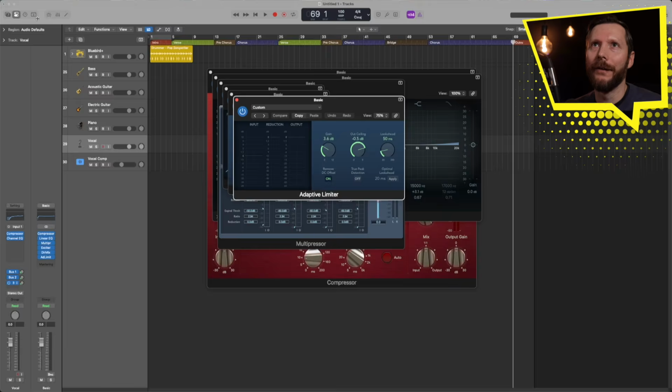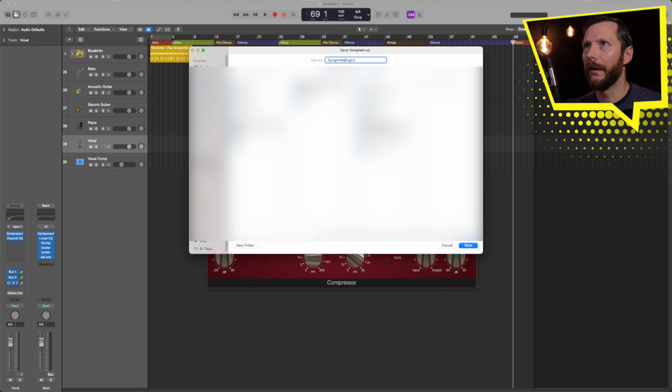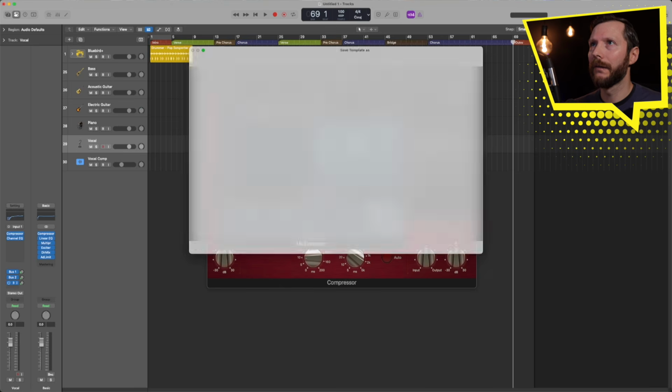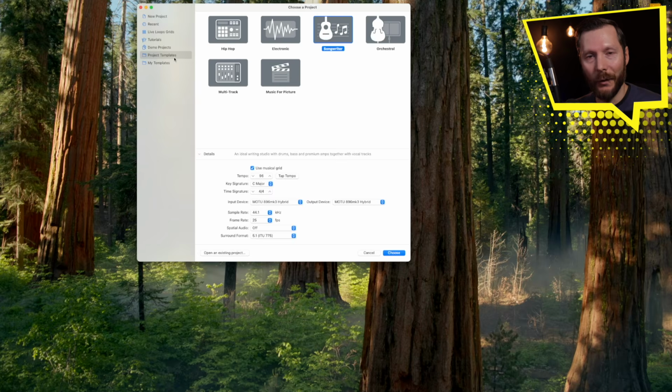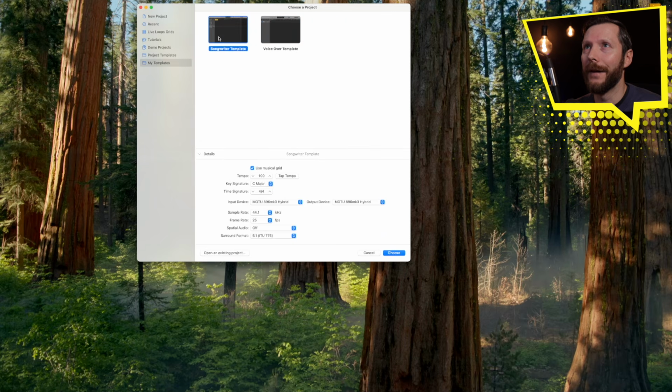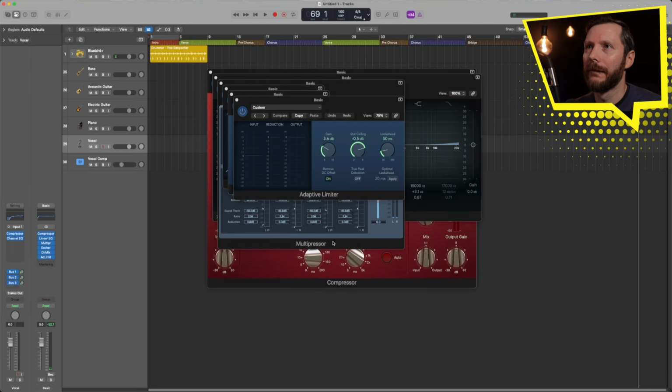And now the last thing we want to do is actually save this session as a template. So you go up to File, Save as Template. We can name this Songwriter Template. And then now, whenever we go New from Template, if you go to My Templates, now you'll see your Songwriter template ready to go. And you're ready to create right away.